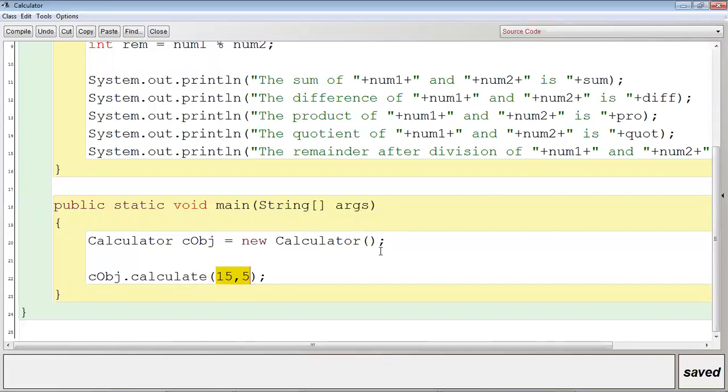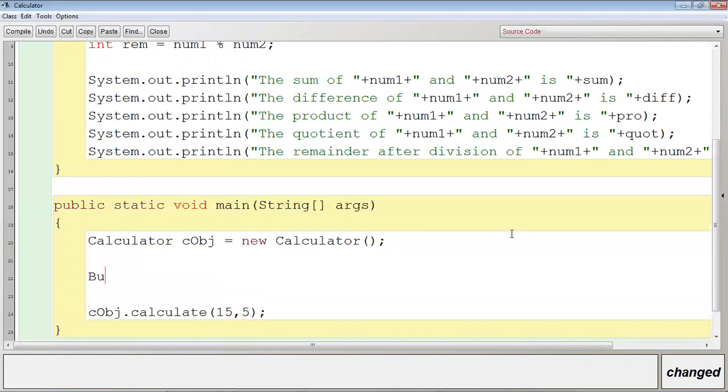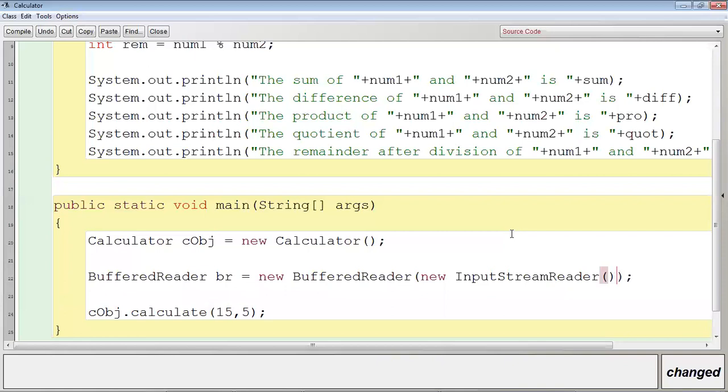We will have to create the object of BufferedReader. Now, let me create it here. B-U-F-F-E-R-E-D, BufferedReader. br is equal to new BufferedReader, then new InputStreamReader. Just remember this line, okay? And then System.in.